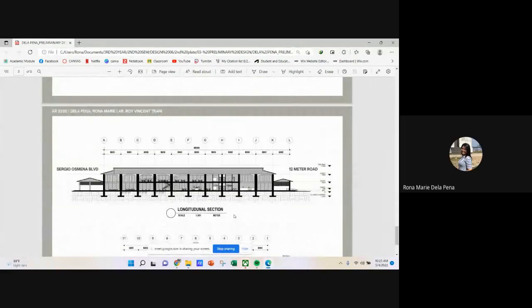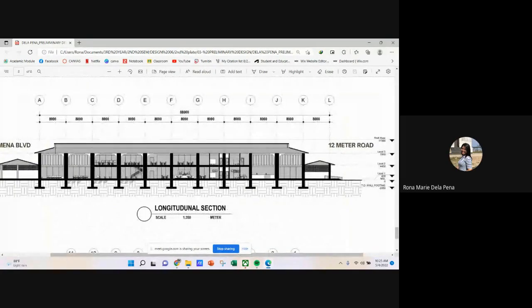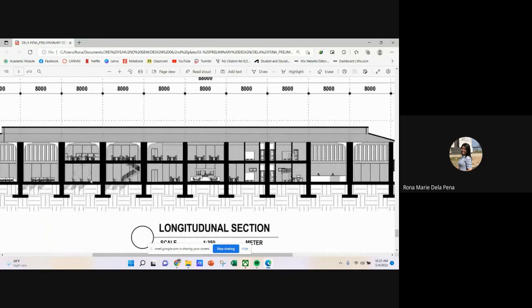So for my longitudinal section, it is really just so simple, sir. Here's the section view. At this part is my departure wing, the waiting area. On the second floor is my public canteen. Here are the offices, so I've separated them from the public spaces.